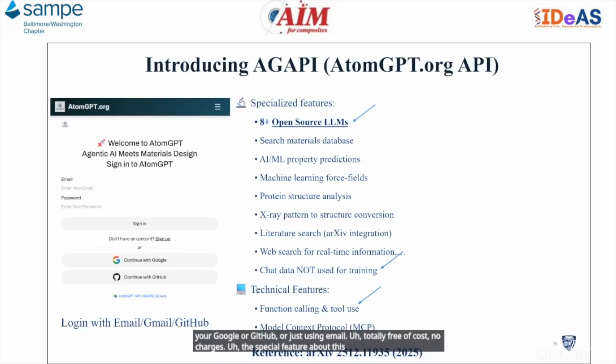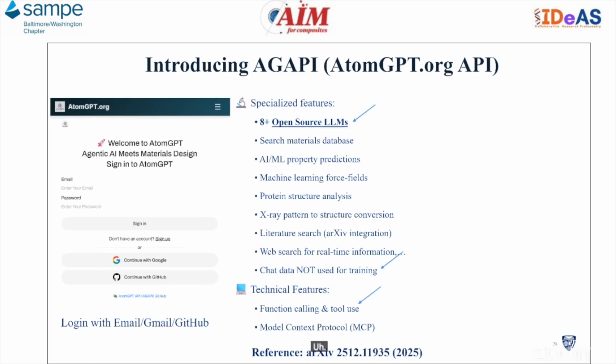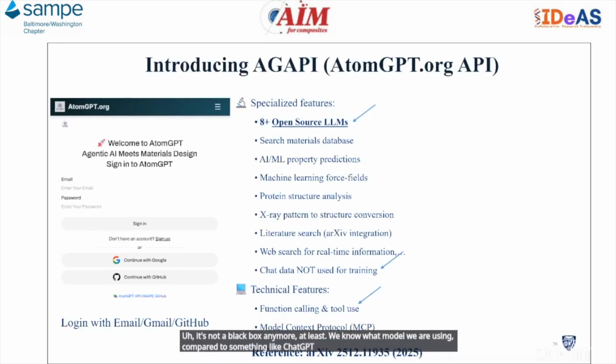The special feature about this infrastructure is it hosts open source models. So now it's not a black box anymore. At least we know what model we are using, compared to something like ChatGPT. In Material Explorer, we are using a ChatGPT proprietary model. It can perform several domain tasks like searching materials, property prediction, machine learning, force field, protein structure analysis, X-ray diffraction, literature search, web search. Your chat data is never stored, which is very important.